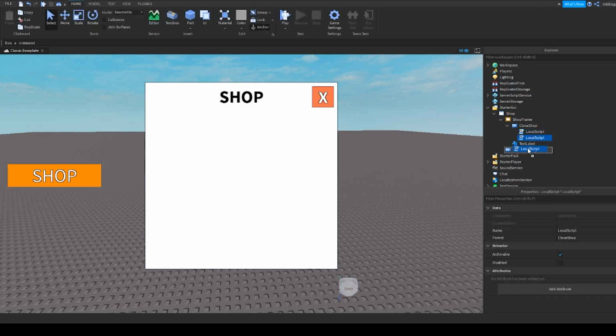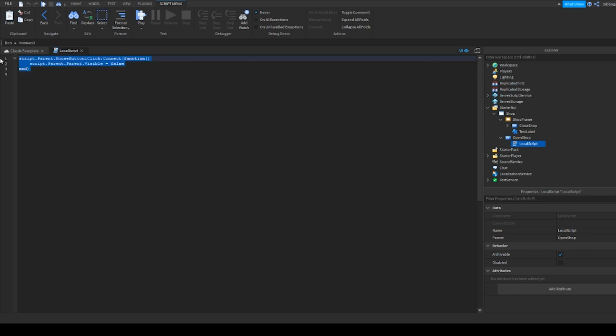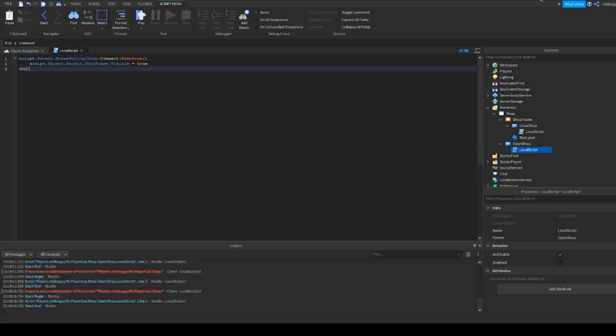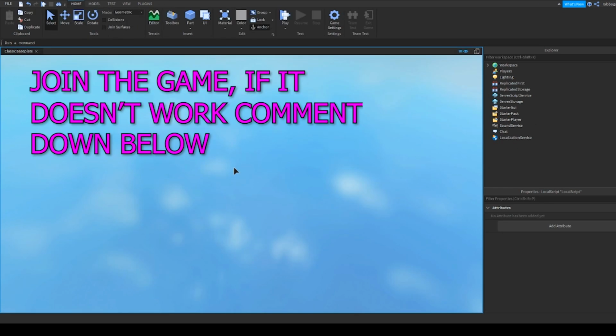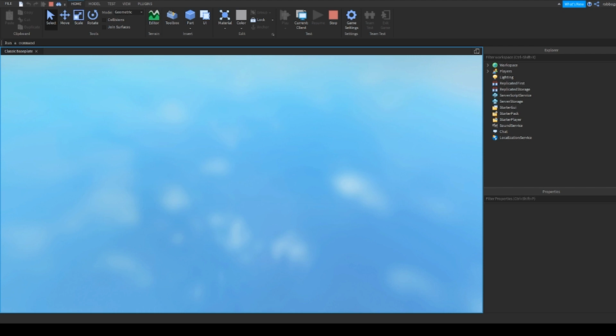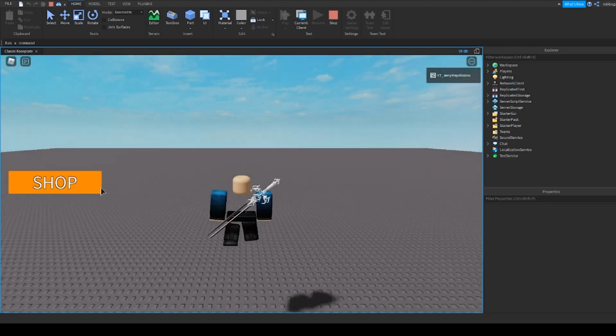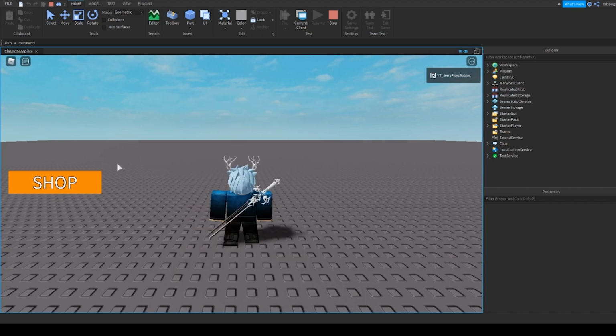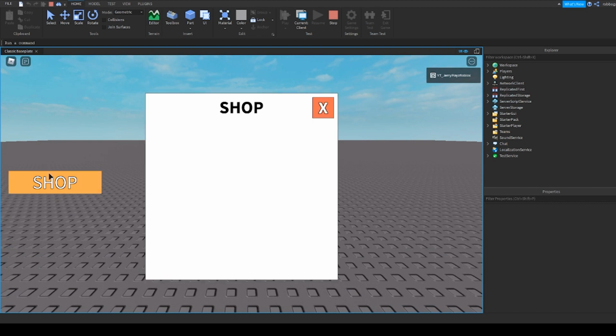By the way, it has to be a local script, I forgot to mention. And I'm just going to write the other script, and you can copy and paste it with the link in the description as well. Like that. So now we have a shop GUI, and you can just continuously do that.